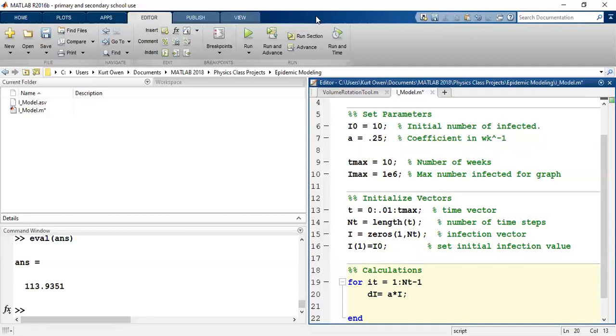Let me just pause and get my thoughts together. Okay, so I think the best way to think of this number is kind of like the calculations we had done in the video. This is the rate of change per week, right? So if we take A times I, so if you consider there were 10 infections and A is 0.25, there'll be 2.5 more people who should be infected at the end of the week.